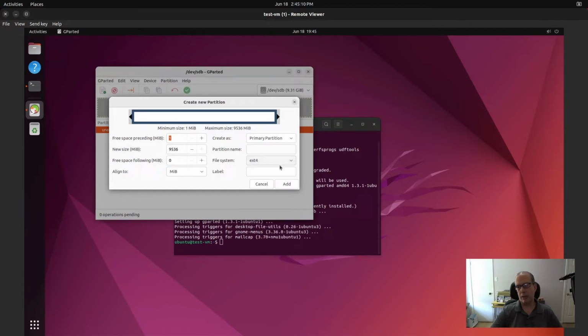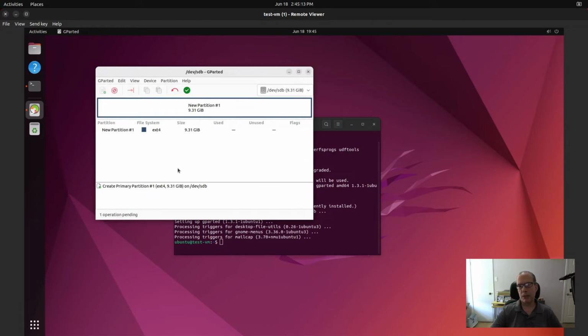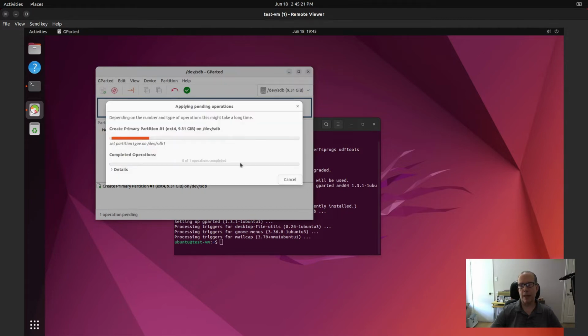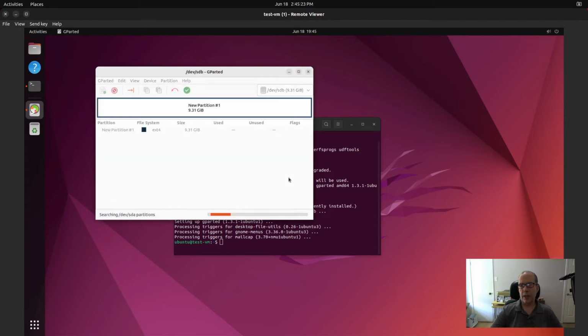ext4 is great, so that's what I'm going to choose. So I add that partition. And then I click the check mark to apply those operations, which includes formatting the drive. So now that the drive is formatted, it is available for mounting.